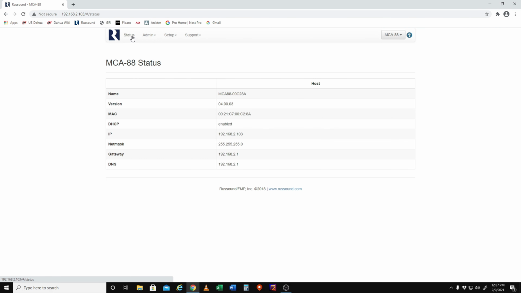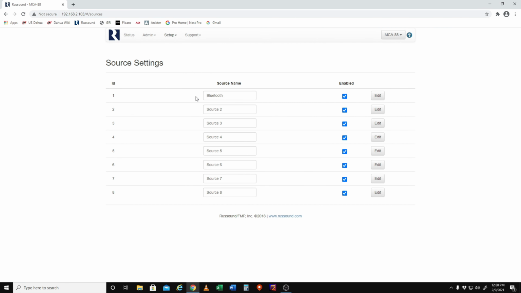So going to our setup screen, and our source settings, you can see that we have our 8 sources. So source number 2, we're going to set up as our streamer.